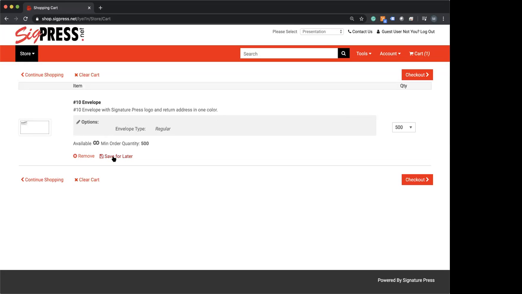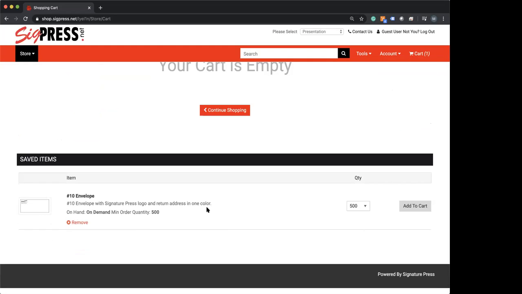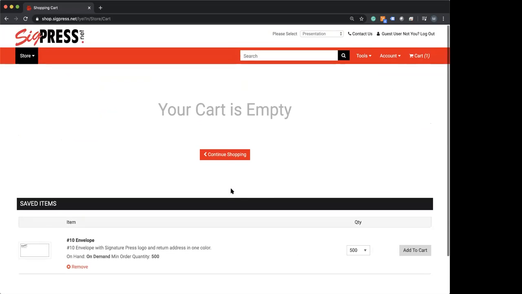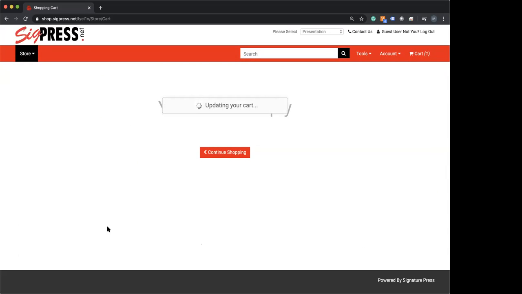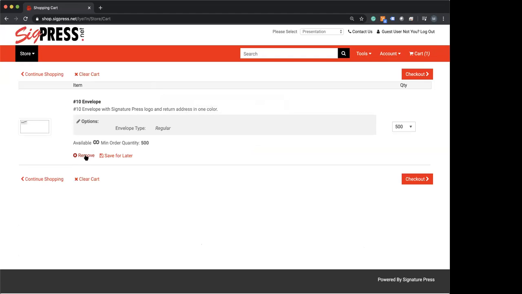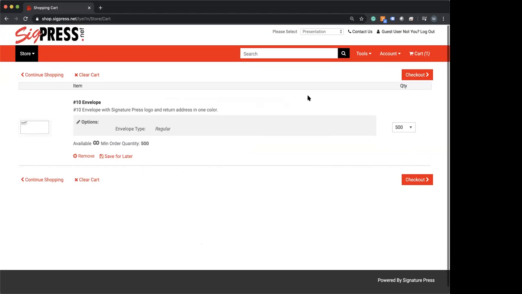You can save it for later. If I click on that, it'll drop that out of my current cart and save it there until I'm ready to go ahead and process that order. I can add it back, or I can completely remove it altogether using the remove option. I can still change my quantity. All of that can be done within the cart. I can even go back to a variable data item, make changes to it, and then add it back to the cart. So everything in here is still very customizable.